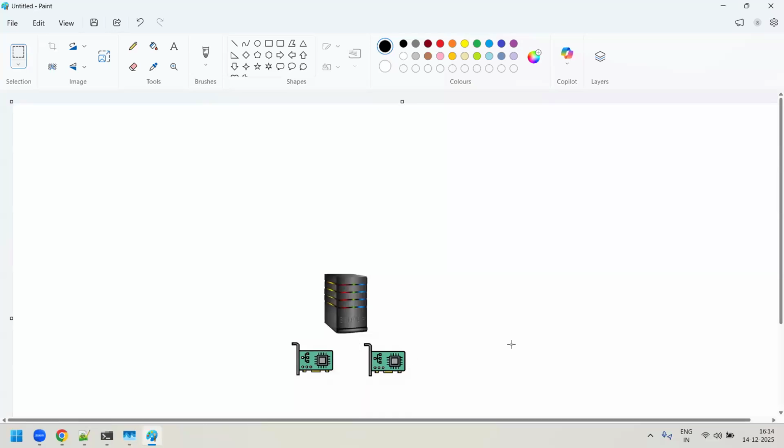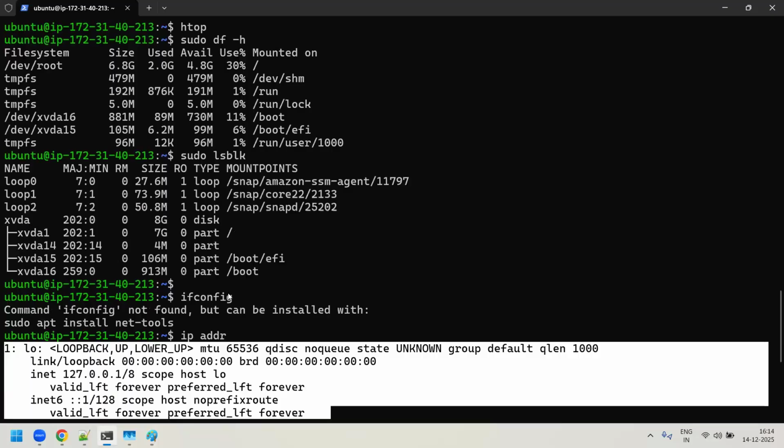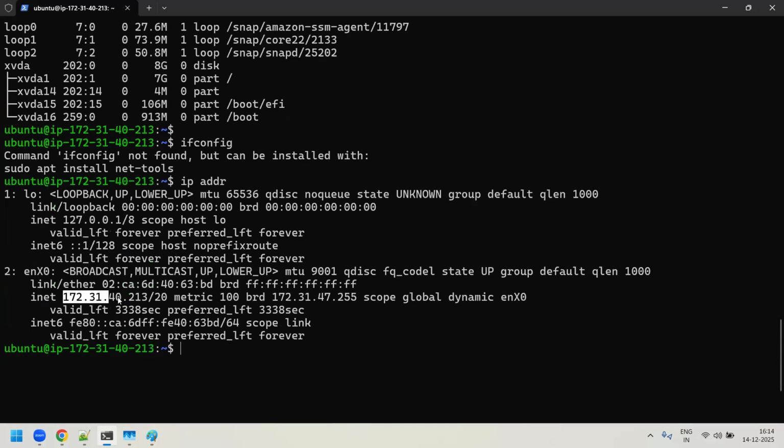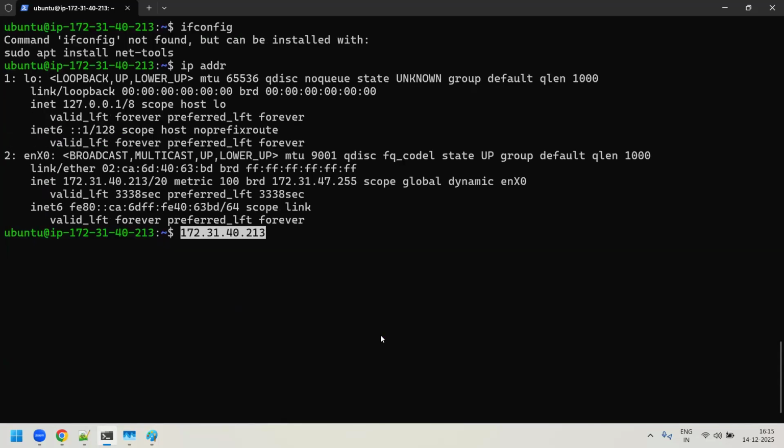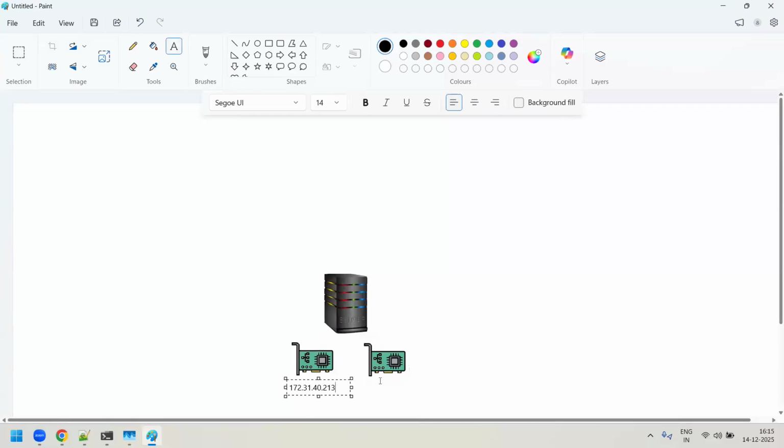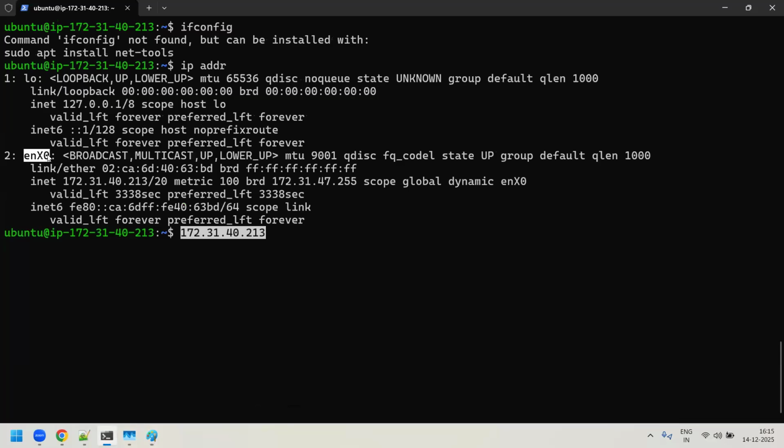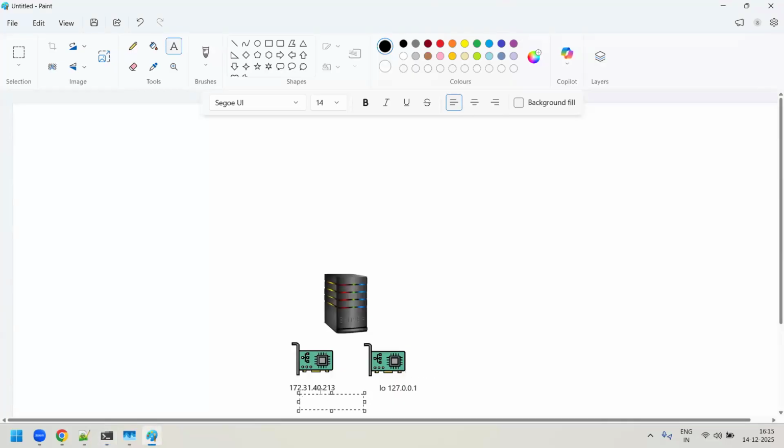Like this, two interface cards are there. And for this interface card, as per my system, this is the IP address. And this is nothing but your loopback address. We saw LO, and for the LO it is 127.0.0.1. This is the IP address. And this is nothing but the ENX0, whatever it is, the naming. ENX0. This is the interface name we say.